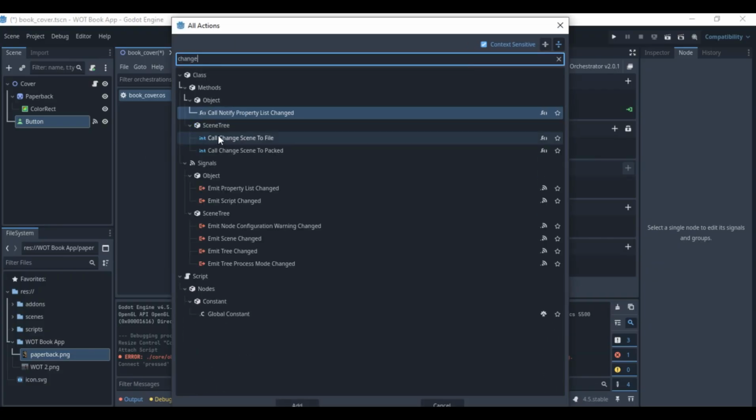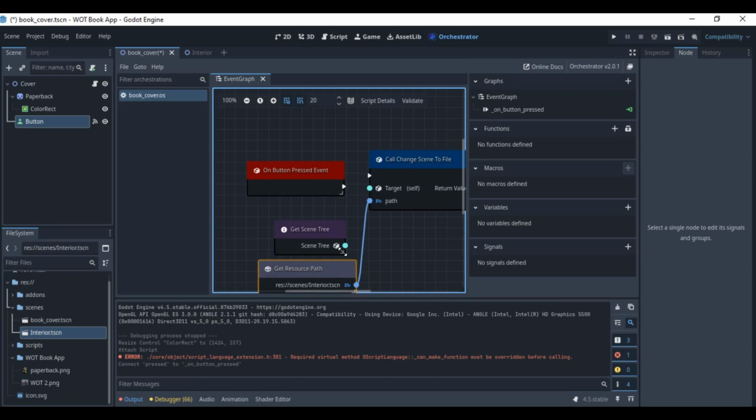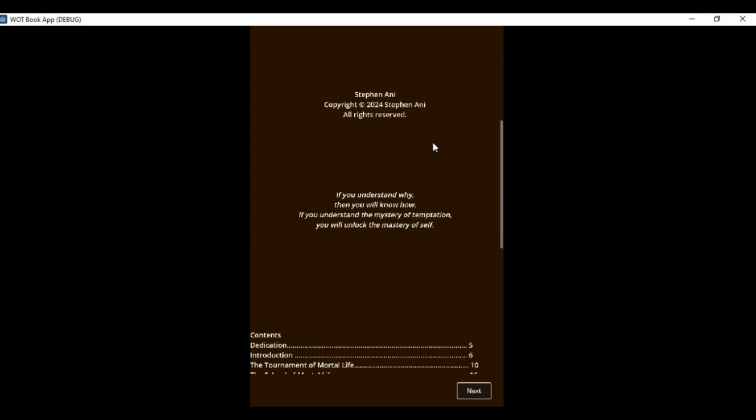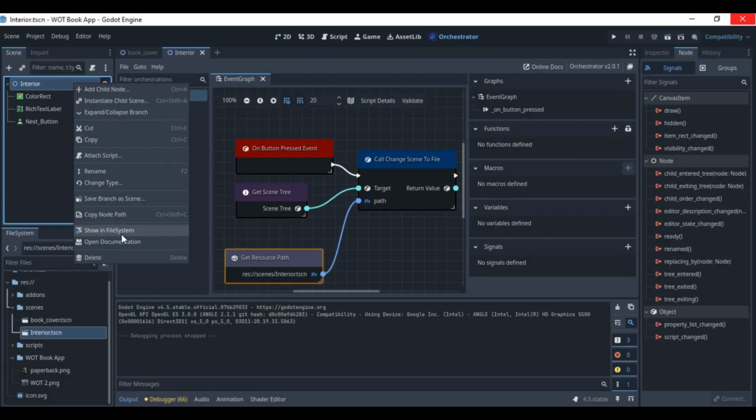Right-click and add a scene tree node and click and drag from it to get the change scene to file method. Drag the interior scene, which is the inner part of your book, from the file system into the visual code canvas and select get path. Now you can connect them properly. This is how you can switch from one chapter of the book to another. You are going to use this technique again and again, so make sure you note it.